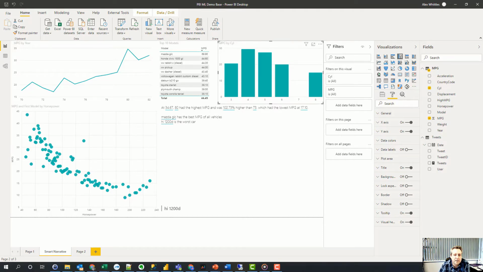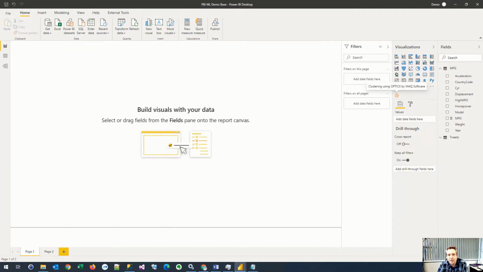Okay, so these are the built-in visuals. There's also a host of third-party visuals that you can use within Power BI. So let's have a look at one of those. I'm going to click on Get More Visuals.